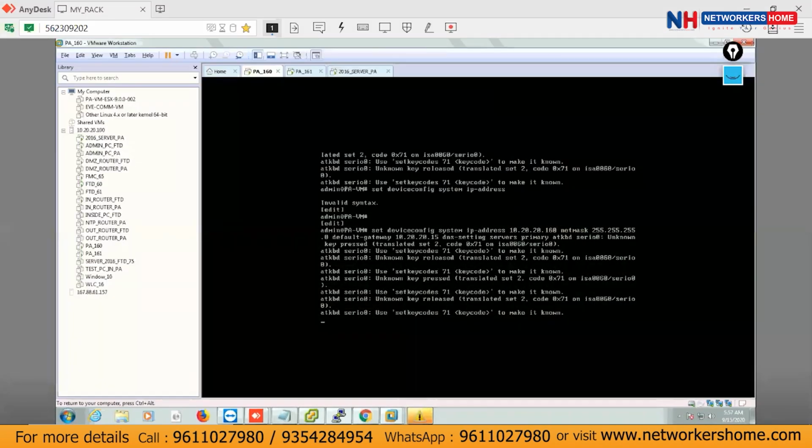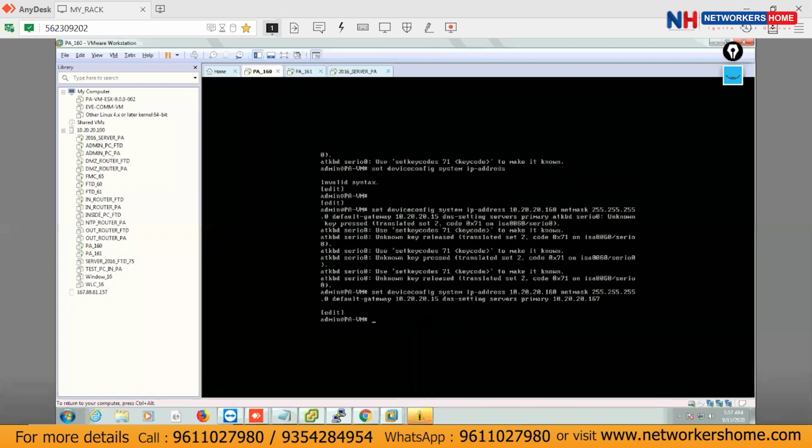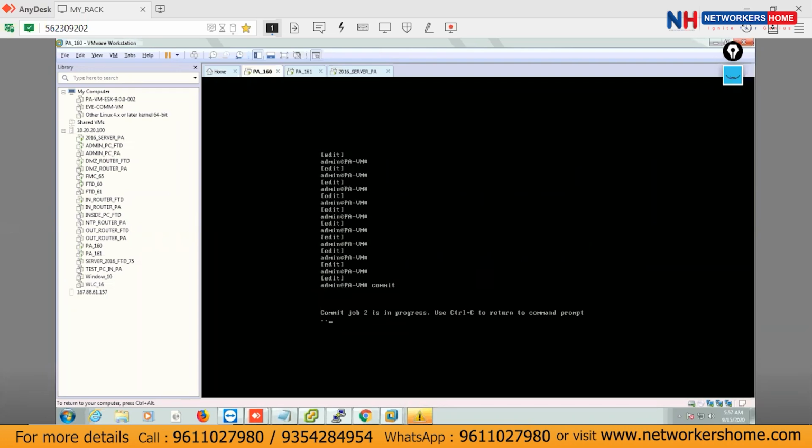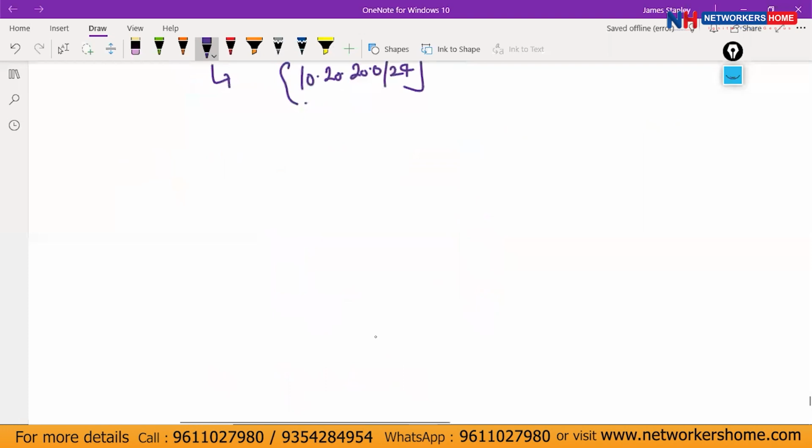So now, what is the DNS? DNS is 10.20.20.167. Just enter and use the command commit to save the configuration. I have defined nothing else. This is a very simple command to assign the management IP on the Palo Alto.